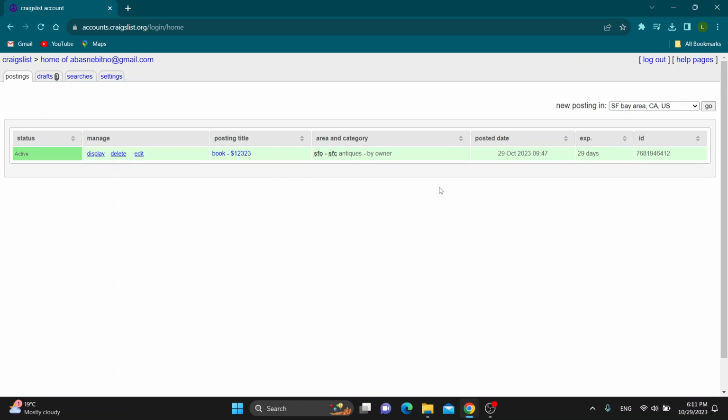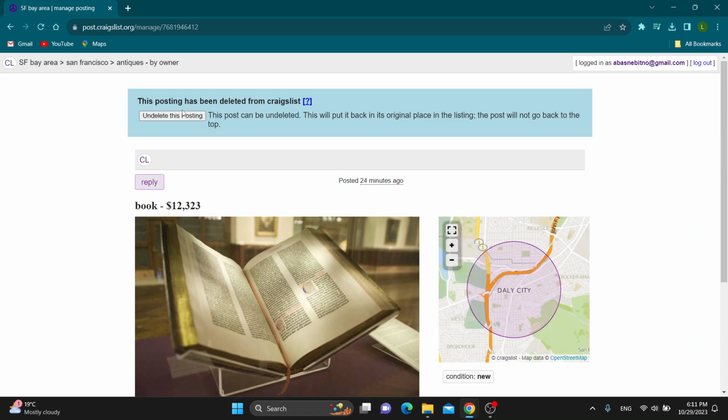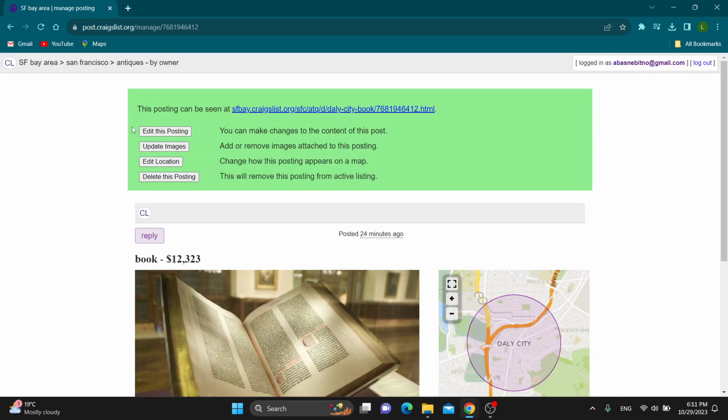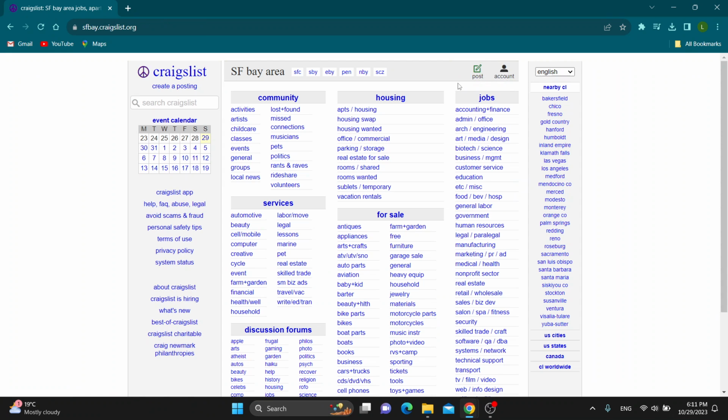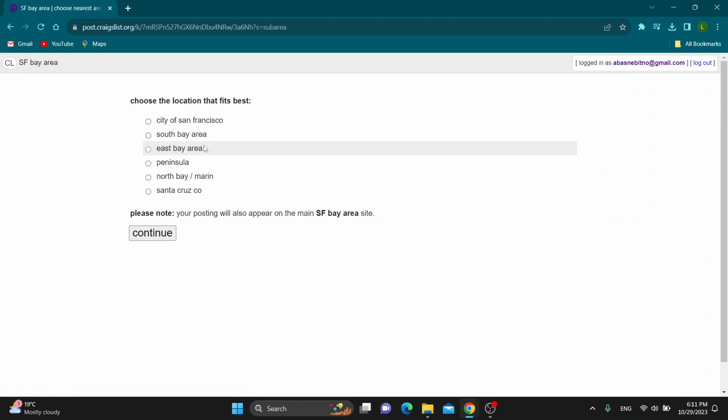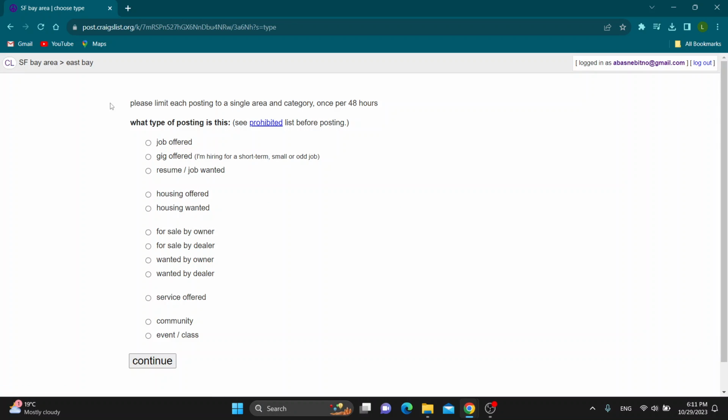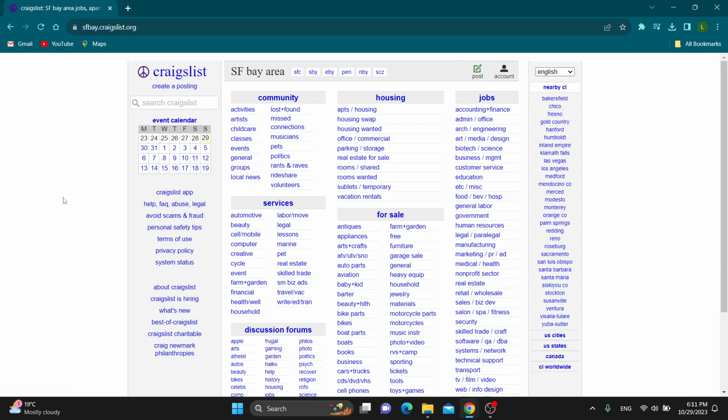So what you can do is delete your post by clicking the delete button right here. Click on delete, and this is going to delete your post. After deleting your post, you can go back and post the exact same post by clicking the post button right here. Click on post, and now we can select all the info regarding our item. Again, we can enter the image, select the location, and so on, and just post the same ad again as the last one, and you can do this as many times as you want.